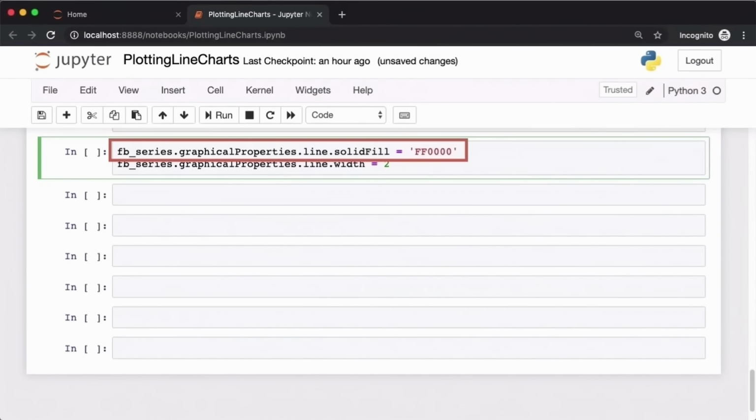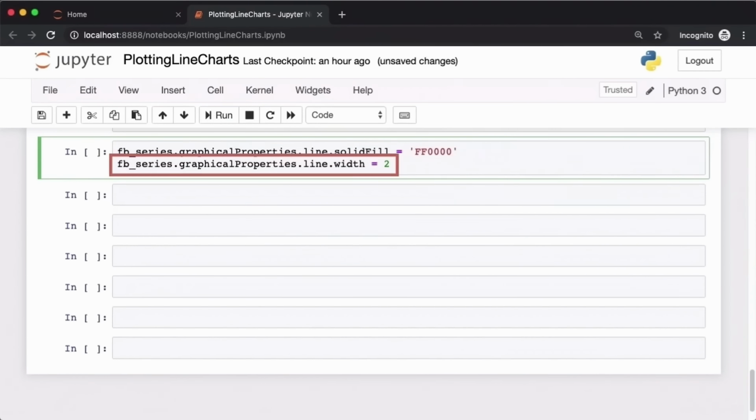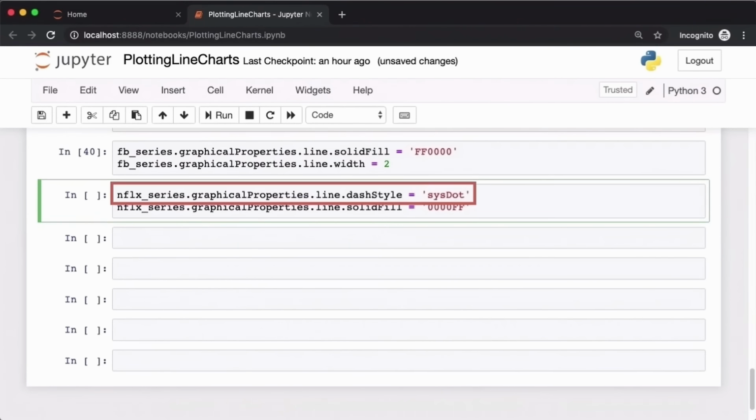We first change the solid fill property of our Facebook series so that it is the hex code FF followed by 4 zeros, and we set the line width to be equal to 2. That line width corresponds to the weight from within Excel. Remember that the default weight was 2¼ points, so we've reduced it just a little bit. We've also tweaked the appearance of the Netflix series.